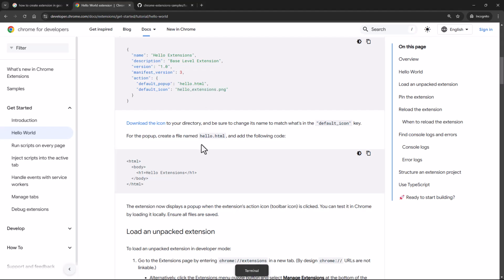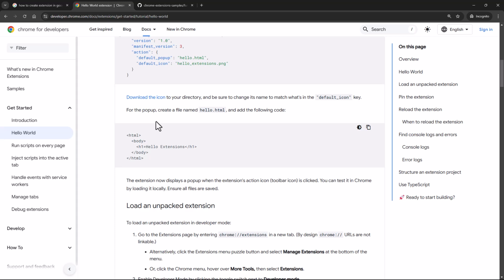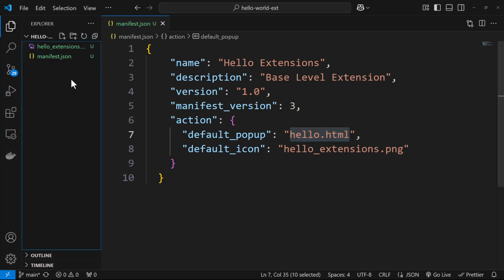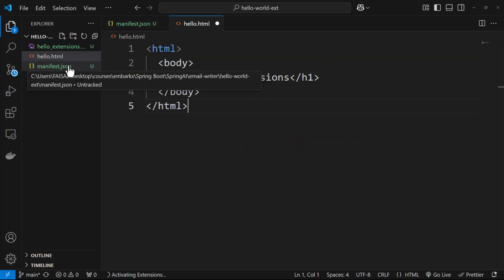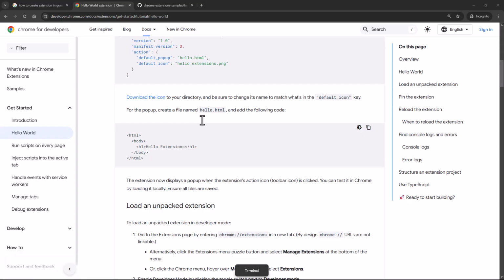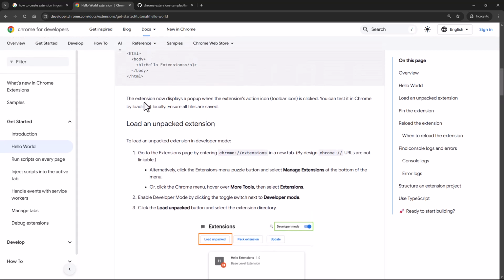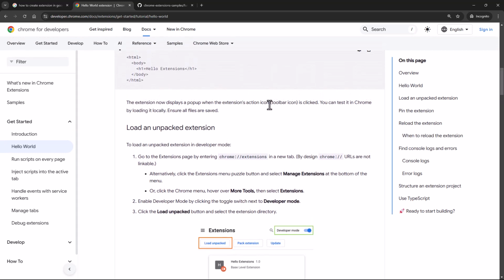All right. Now what we need to do is for the pop-up, we need to create an HTML file. So I'll copy this. We need to say hello.html, because we have mentioned the HTML file name as hello.html over here. If you're changing this name, be sure to create a file with that name. Okay. So I'll say hello.html, something like this. And then come over here, scroll down. The extension now displays a pop-up when the extension's action icon bar is clicked, and you can test it in Chrome by loading it locally.